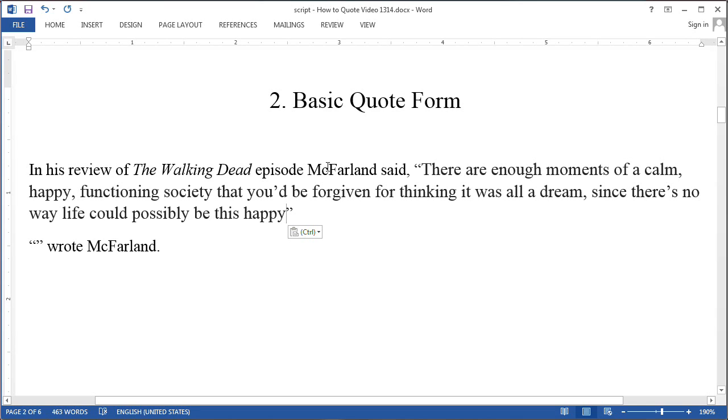So in this case, in the very basic way to quote, I have introduced this one. In his review of the Walking Dead episode, McFarlane said, comma, showing that I'm done with my writing, and then quotation mark, opening the quote, and then putting the quote in. Now this isn't a complete sentence yet because I have a quotation mark, but I haven't ended my sentence with a period or an exclamation point or something. So to end this sentence, I'm going to put a period right here.